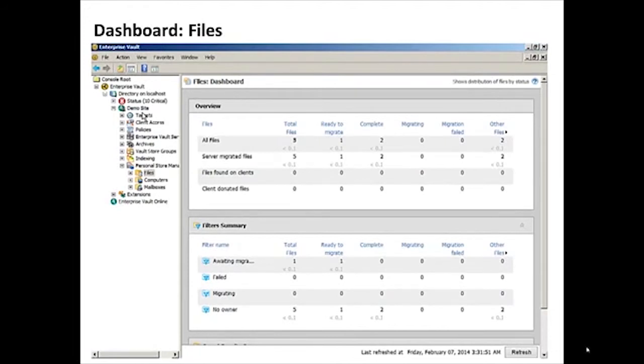Is a dashboard view of the files node. So it shows you all the files, the migrated files, any of the filters you've created will also be displayed there.